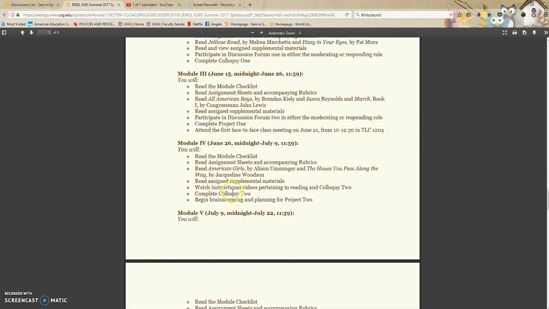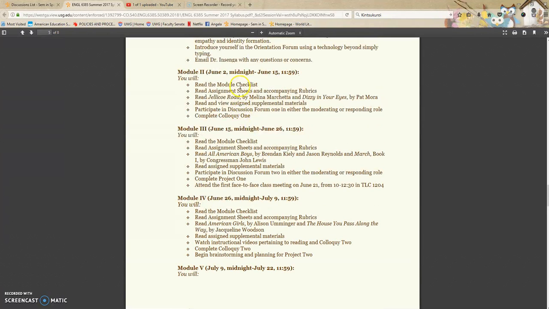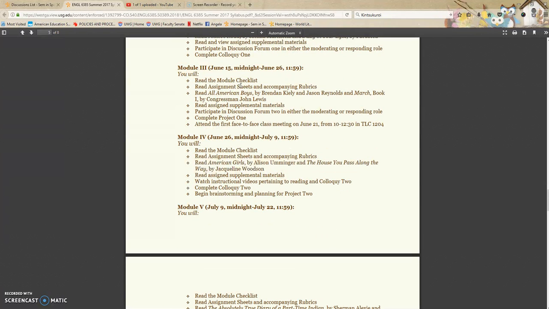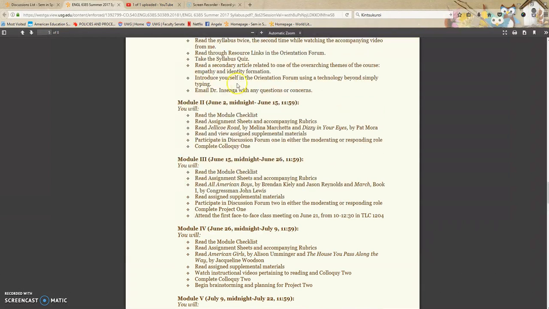Module 2 through 5, I've also done this here to give you again this aerial view of the kinds of tasks you're going to need to complete. Very important as well would be the time constraints you're working in, right? So for example, June 2nd at midnight through June 15th at 11:59 is Module 2, and all of the tasks that I list here have to be completed within this particular span of time. So keep that in mind.